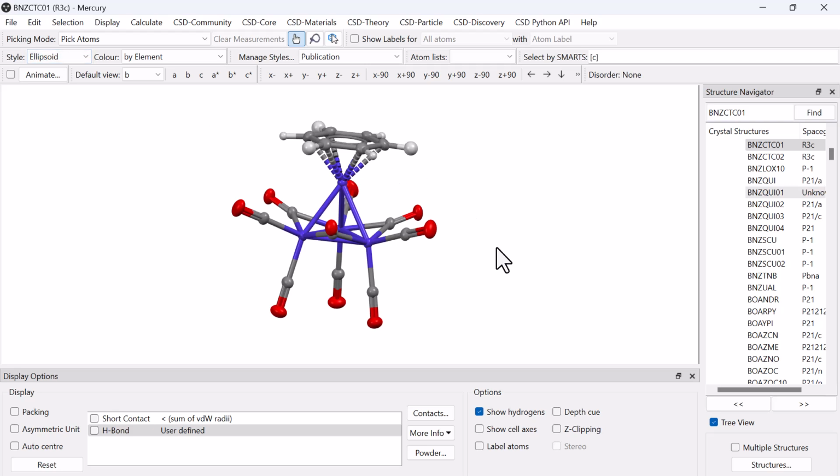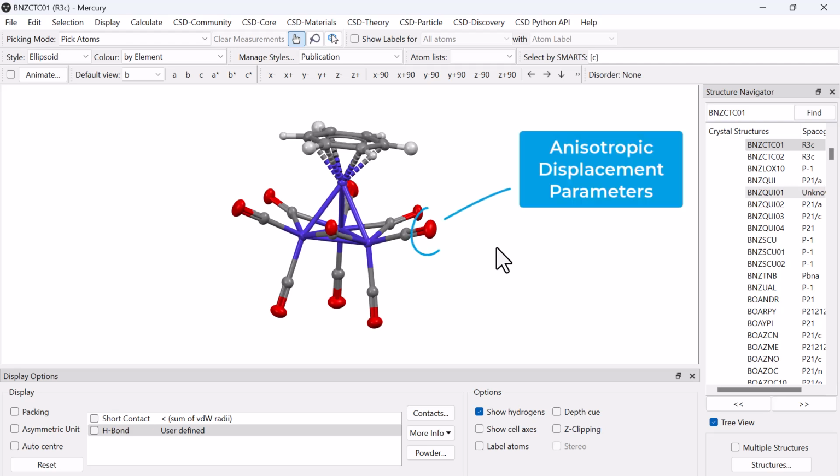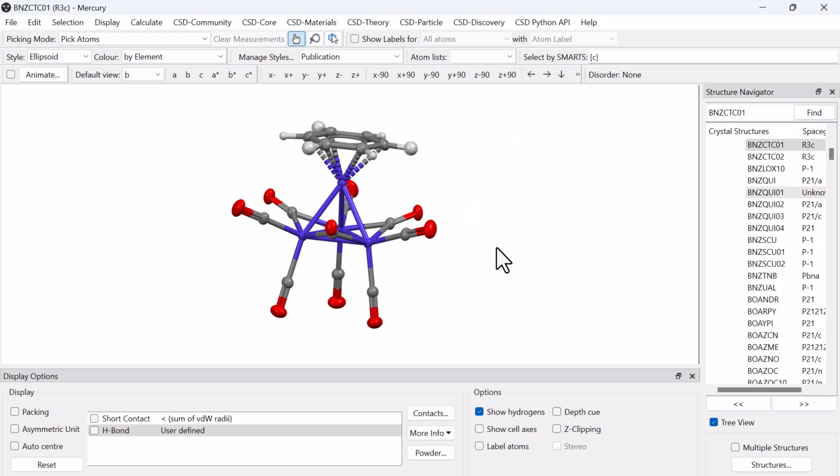The ellipsoids in this style represent the anisotropic displacement parameters, abbreviated as ADPs. ADPs describe the uncertainty in atomic position caused by atomic motion and disorder. Check the links in the description for further information on the origins of these effects.